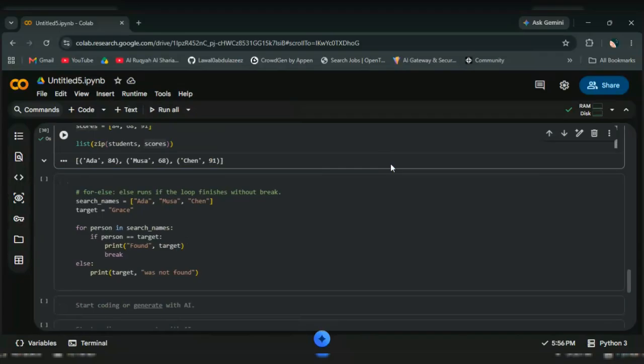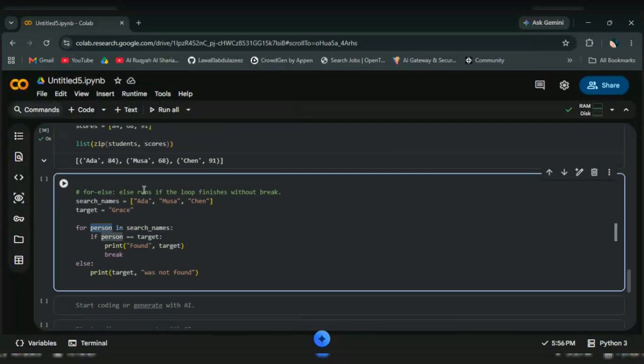Now we have search names: Ada, Musa, and Chen. That's the search names, and our target name I want to target now is Grace. For person in search names, very simple. It iterates over them one by one: Ada, Musa, Chen. Now it says if person equals target, that means if the person is Grace, print found, comma, target, that means print found Grace, and break.